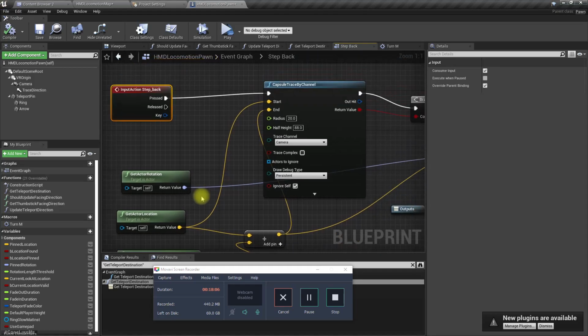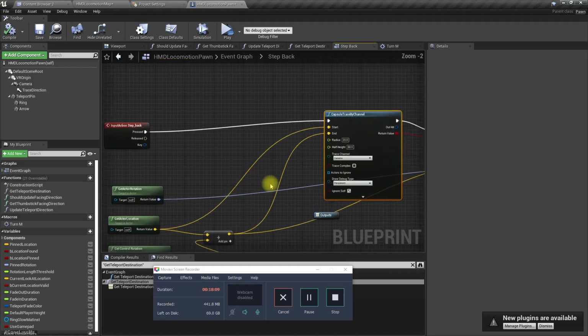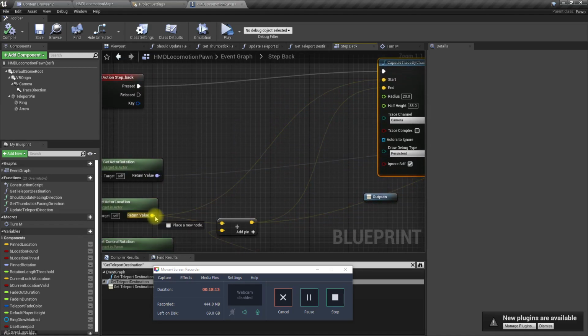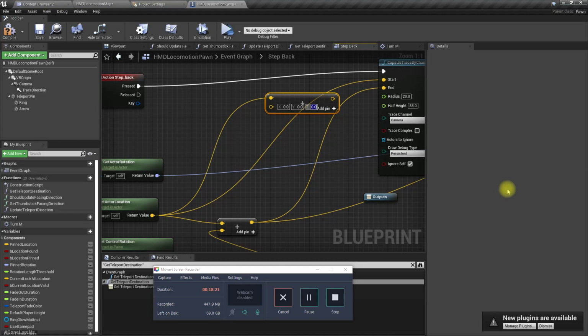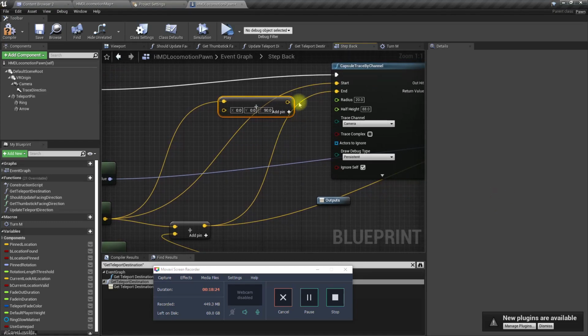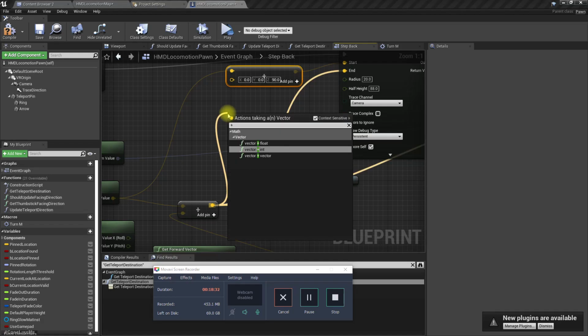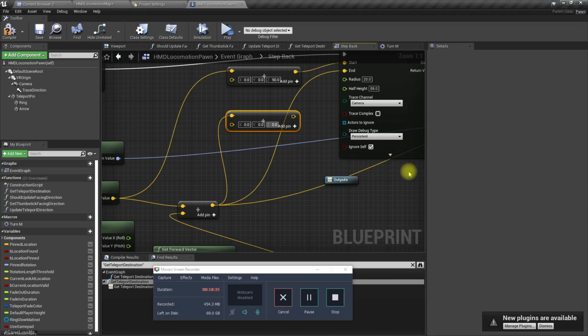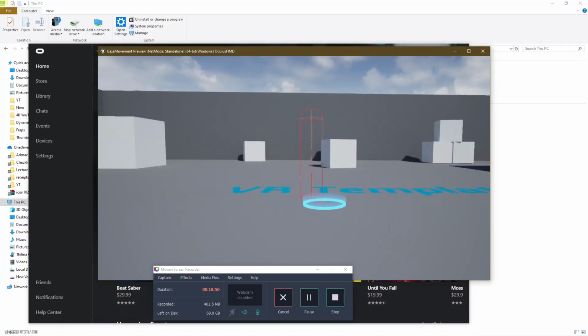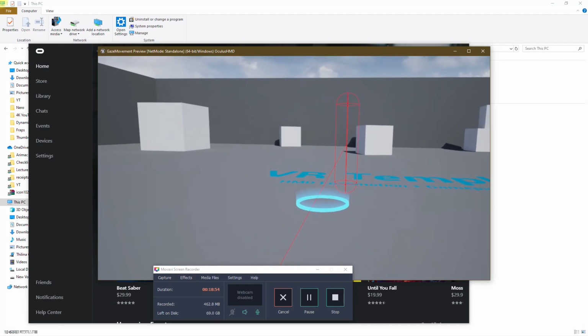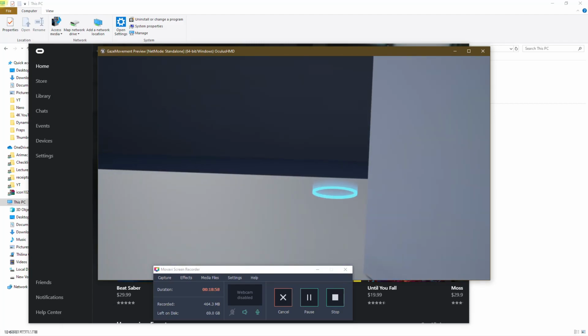Alright, so for this capsule start, let's add a value slightly larger than half height, so that I think we can make sure that we are not submerged in the ground. Similarly to the end location as well. Right, now let's see. Okay, see, now we can actually move back without any issue.